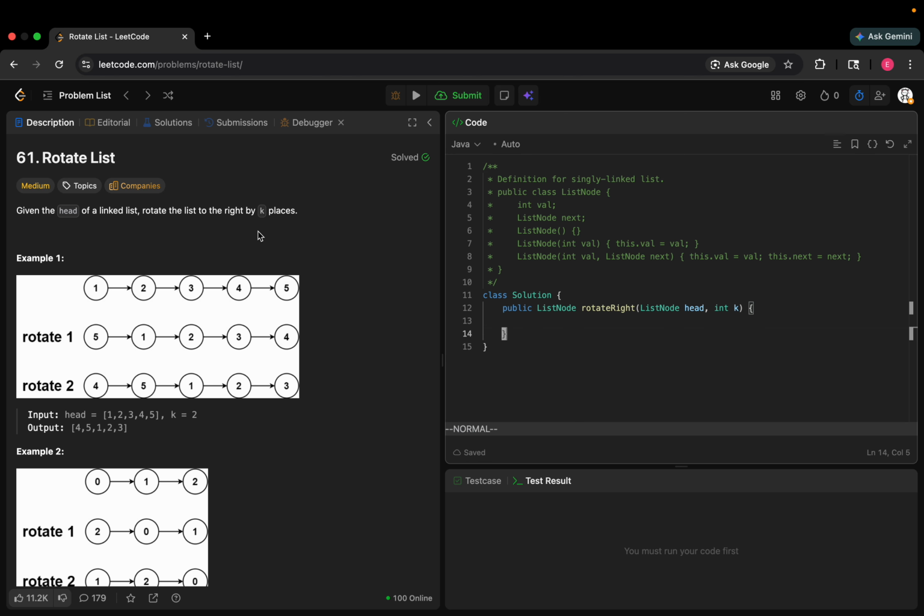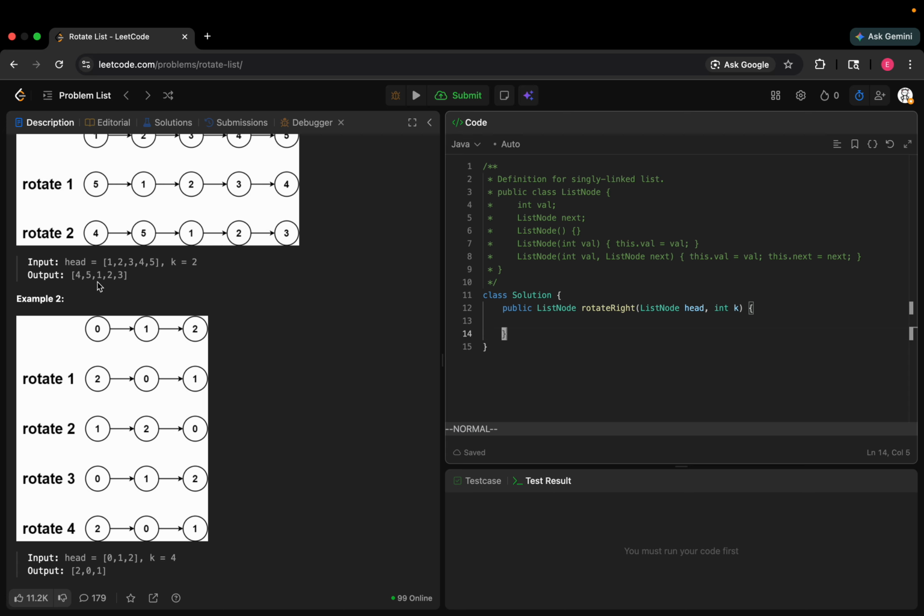Okay, so for this example, 1, 2, 3, 4, 5, k is equal to 2, then we need to rotate 4, 5. So it's kind of like we cut here. This is the tail, move to the head and move to the front.